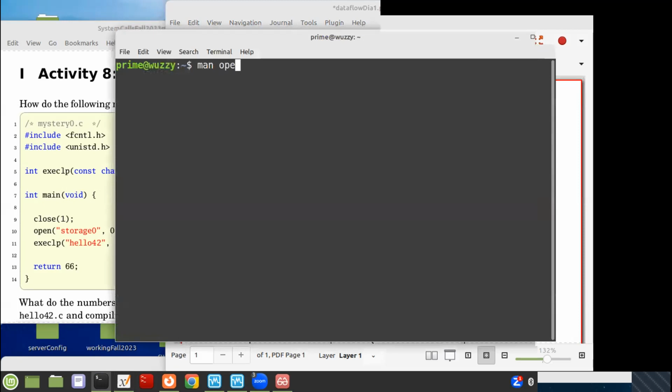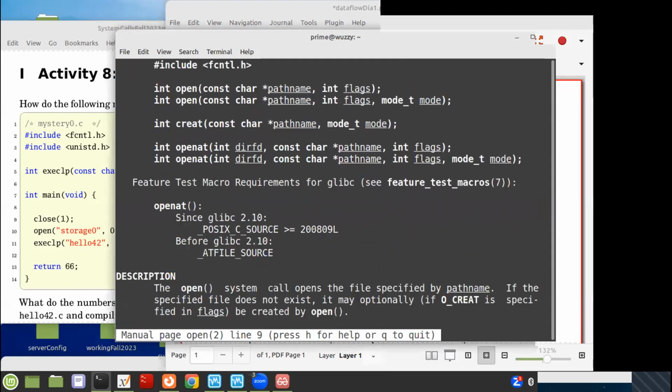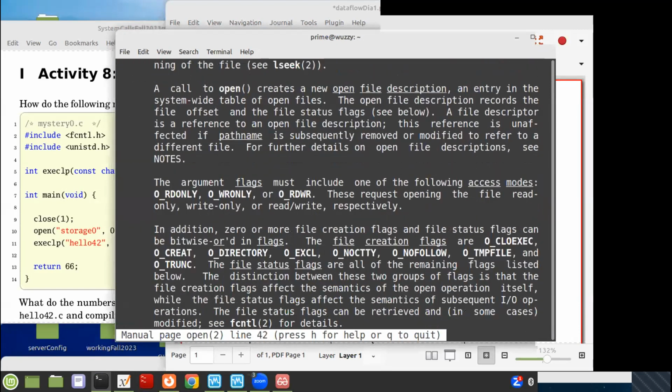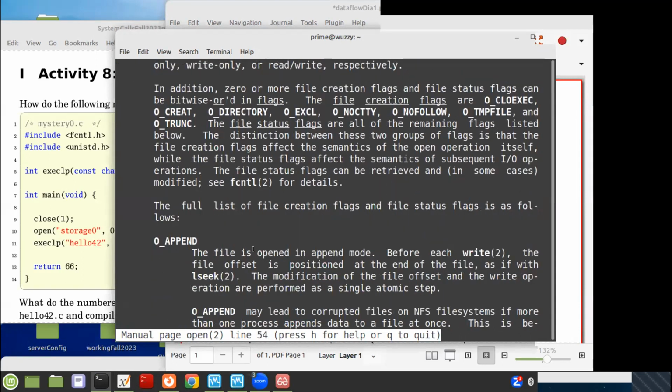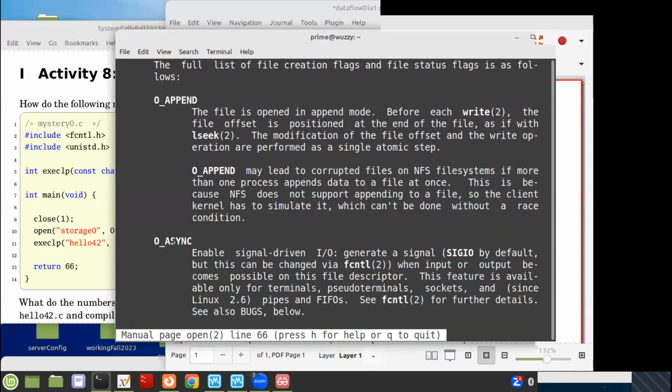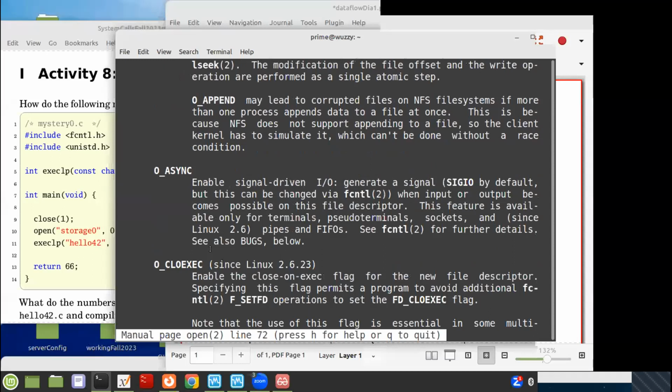Okay, so if I look, when I do man open, man 2 open, I think, and I go down here, see here's all of these ones. Here's read only, write only, read write. This is 0, 1, 2, right? And then there's O_DIRECTORY, truncate. You can add in truncate if you want to make sure the file gets truncated. You can do O_APPEND.